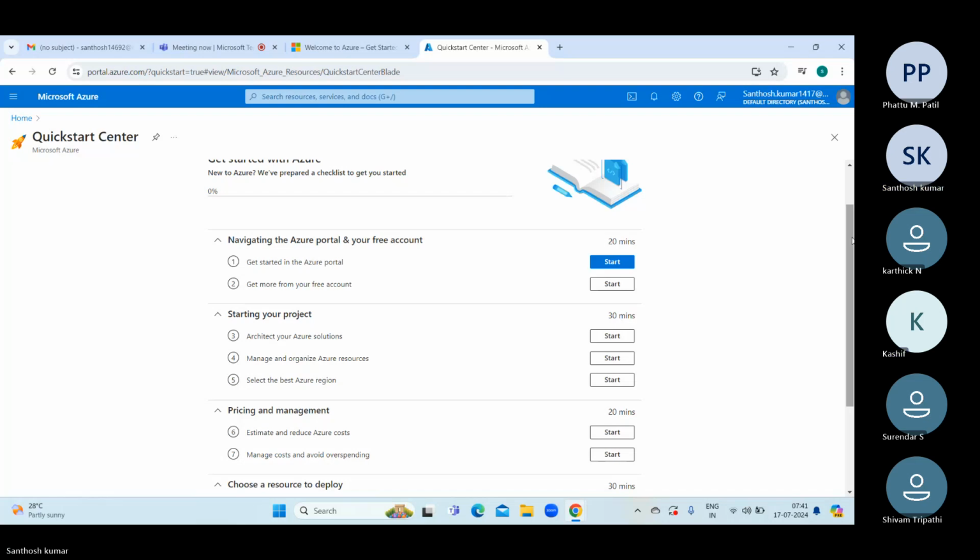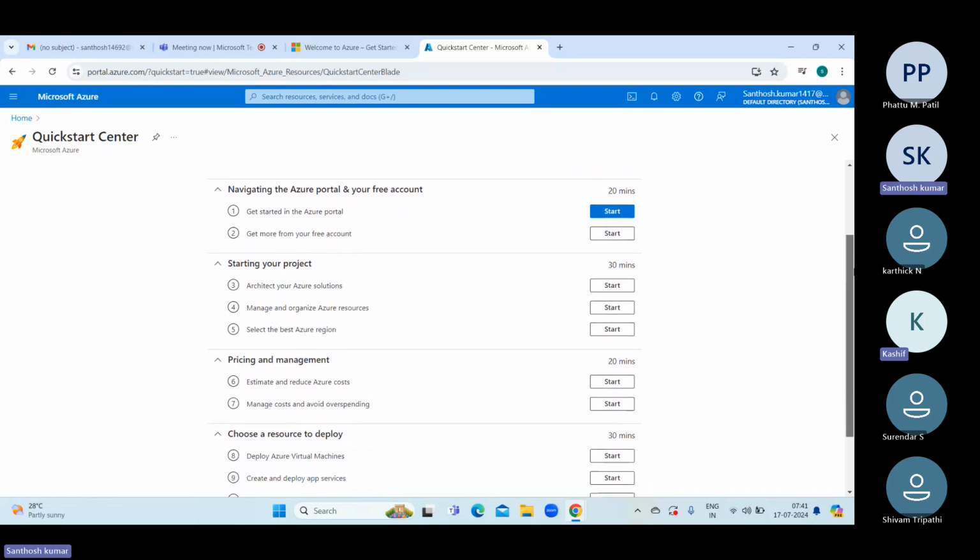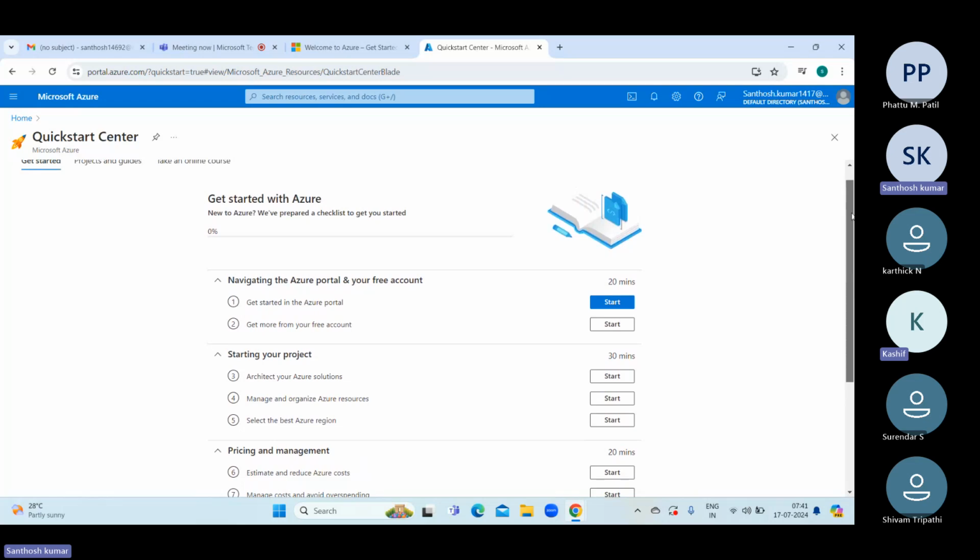So the memory can be extended. Is it possible to 8 GB? Do you know? That one I need to check, Kaushik. Okay, that's not a problem. So let's create a virtual machine. On the top, you have search resources. So let's search virtual machine.